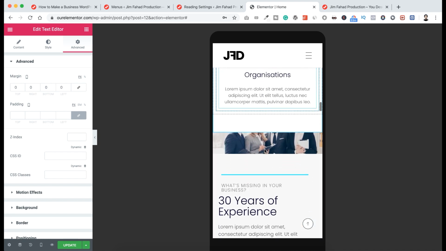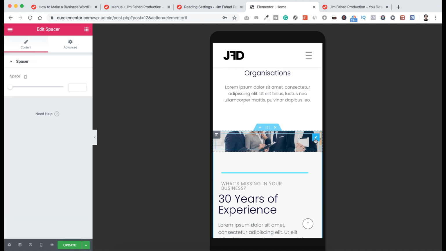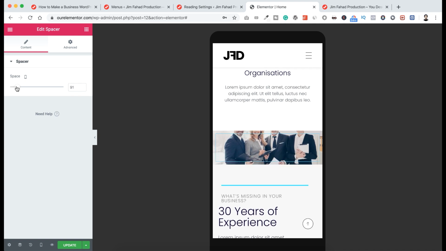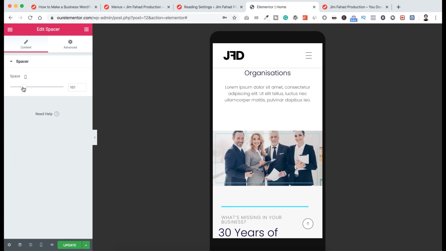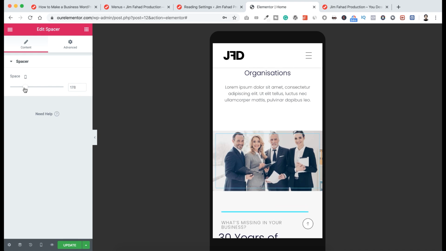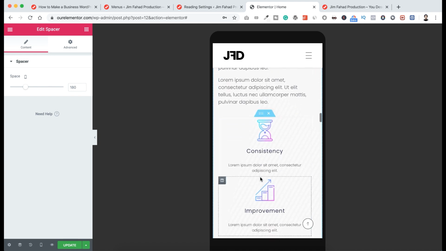Now scroll down. We need to adjust this image. So let's now click on this edit icon. You may remember on desktop we have added an empty spacer here. So on mobile device, let's now increase the spacer height. So let's make it 150 or 160 or more. Let's keep it 180. It's looking perfect. Now scroll down. It looks nice.